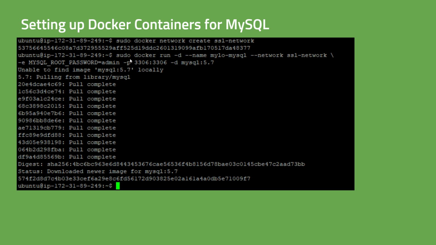So the first thing we need to do is sudo docker run -d. This is our MySQL database container, MySQL. Specify the network we just created, ssl-network, so it will be able to communicate with the upcoming Prestashop container. And specify that its password is admin, and the port is 3306. And the version of MySQL is the one Docker is compatible with. So we're downloading the latest version, which uses MySQL 5.7. And another thing we need to remember is the password admin for when we're setting up the website.